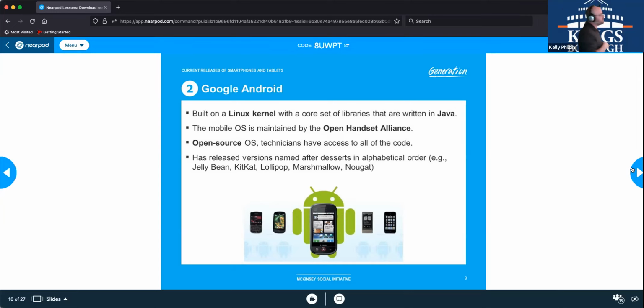But Google operates off the Linux kernel, which, as we just mentioned, is an open source operating system, and it is maintained by a group called the Open Handset Alliance. And I'm not sure if they're still doing this, but for a while there, all of their versions were named after some form of dessert. So you had Jelly Bean, Kit Kat, Lollipop, Marshmallow, Nougat. What version are they on now? Anybody know?